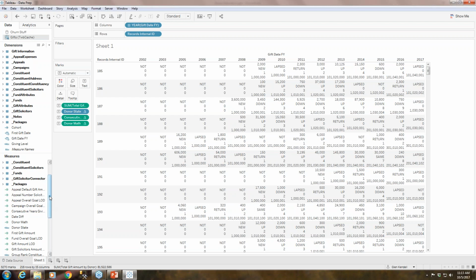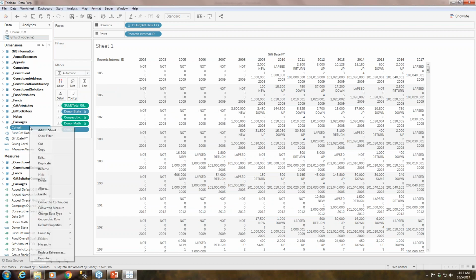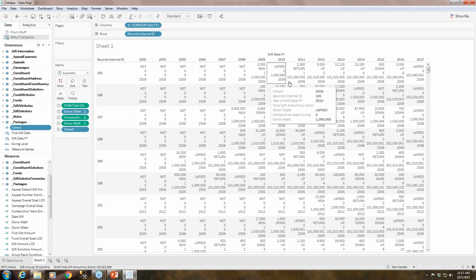What else might we want to add? I have another value here called Cohort. Cohort is basically the year that they first started giving. So this is just taking that first gift date concept that we used before. So that adds the cohort in there.